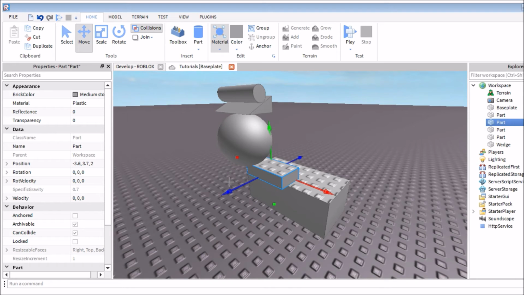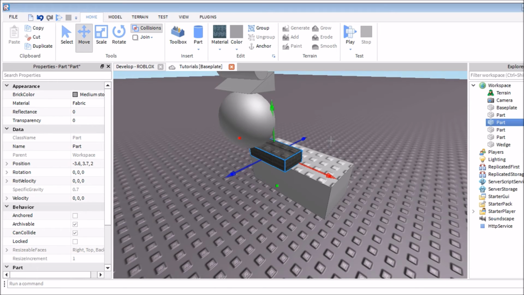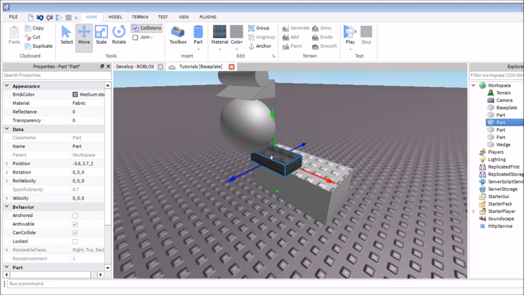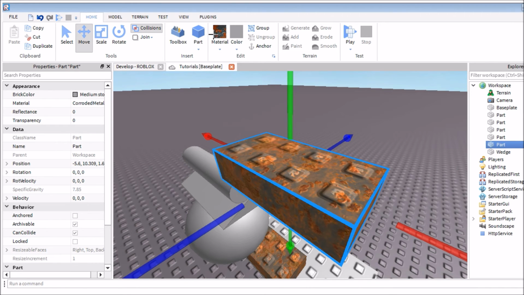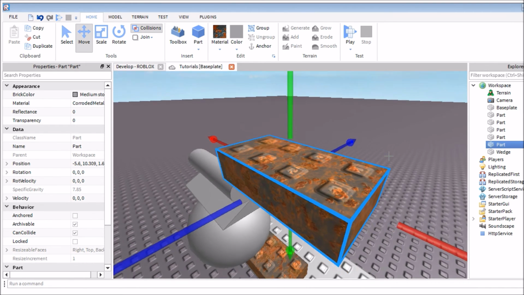Maybe I want fabric. So I'll click on fabric, and you can see now that this part is textured as fabric. You can see that right there. So now you could choose any of these materials, any of these textures. So maybe I wanted, let's say, corroded metal. That'll bring up your corroded metal texture onto your brick. Now if I inserted a new part right now, that part should have the same material texture that you chose.